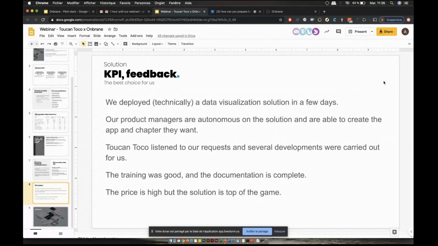The Toucan Toco wiki gives us all the information about the new functionalities, and we don't have to ask them every day. Toucan Toco listened to our requests, and several developments were carried out for us. One of our specificities is that we want Toucan Toco on our own cloud architecture, so Toucan Toco was asked to modify some functionalities, and the whole technical team listened to all our requests.